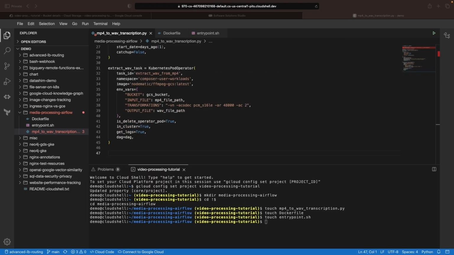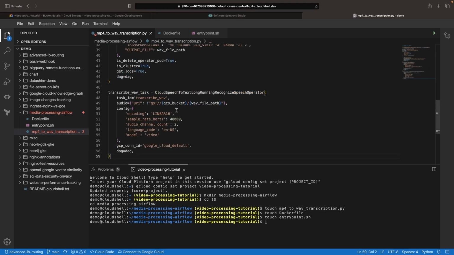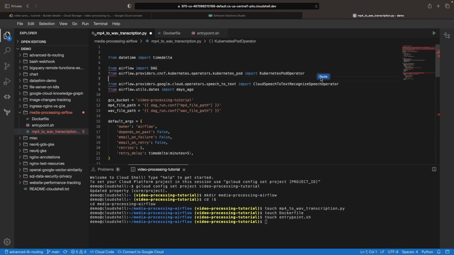Back to our code, it's time to acknowledge one big issue. We can't actually use the Google Cloud speech-to-text operator. Why? It only supports short audio transcription jobs at the moment. But fear not, we'll create a custom operator together to handle long audio transcription jobs. This will also serve as an excellent example of extending operators.